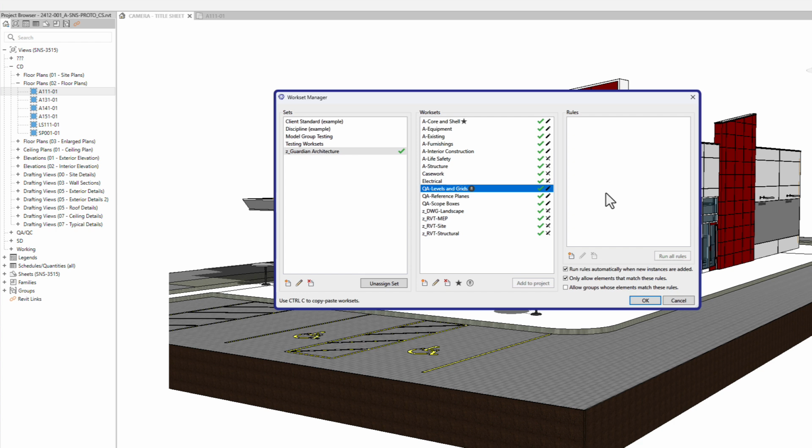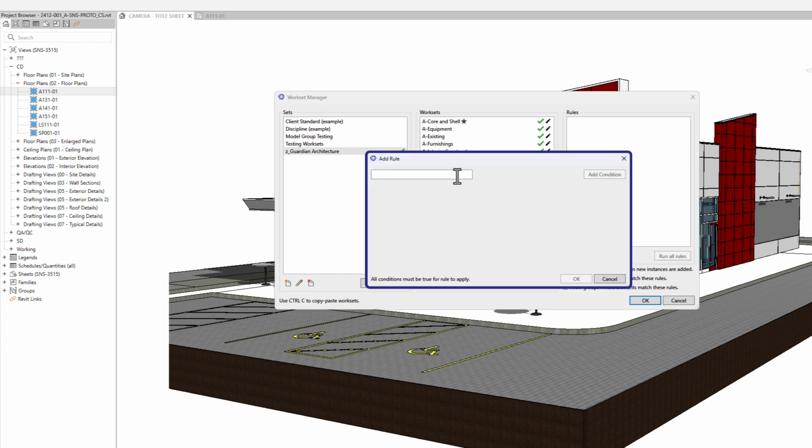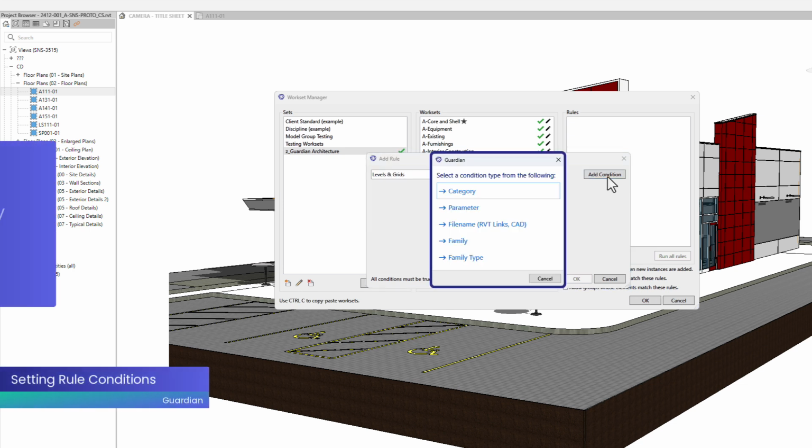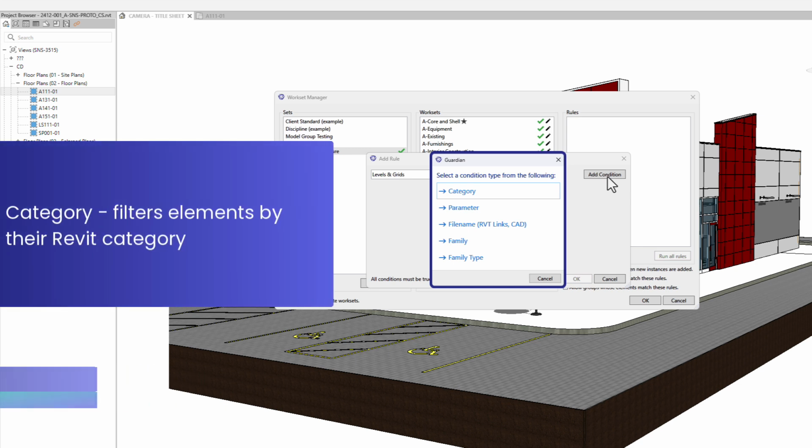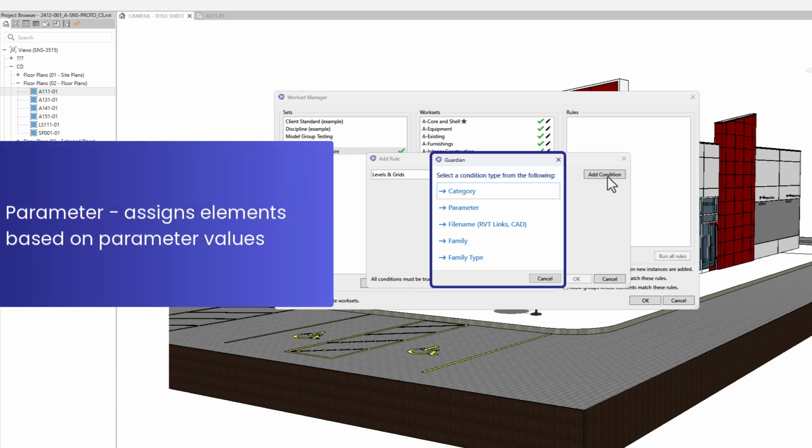With the workset selected, create a new rule by clicking the New button in the Rules section. Provide a descriptive name for the rule. Guardian offers several condition types for workset rules: category, which filters elements by the Revit category; parameter, which assigns elements based on parameter values; file name, which targets RVT links or CAD imports; family, which assigns specific families to worksets; and family type, which targets specific types within families.